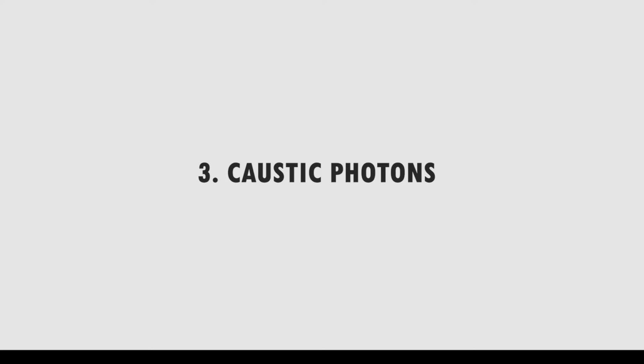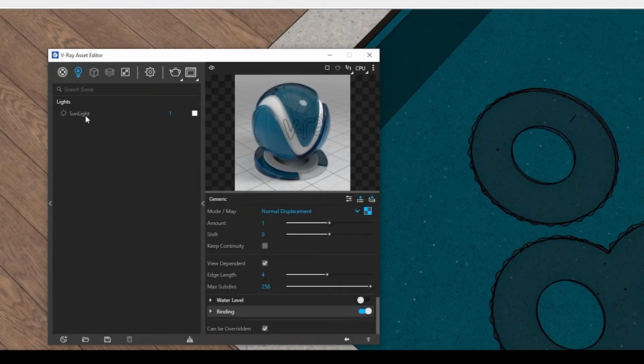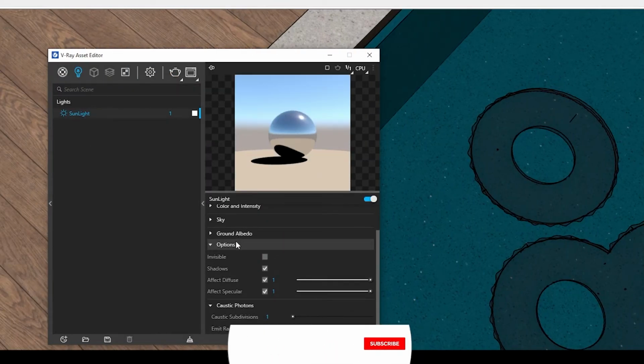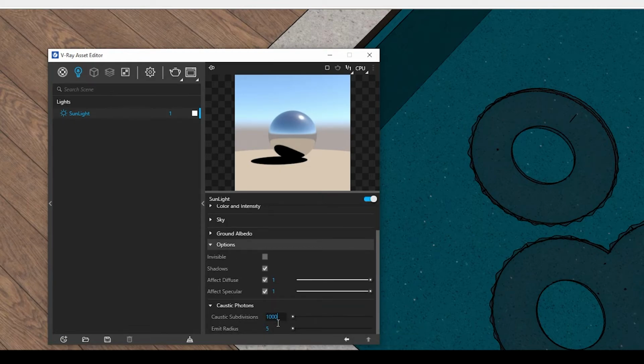Third one is caustic photons. We need to tell the render engine from which light source the caustics is generated. In this case, I have sunlight as the only light source. Under Sunlight Settings, go to Options and then Caustic Photons. Change the subdivisions to 1000 and emit radius to 500. With all three criteria being completed, let's now render the scene.